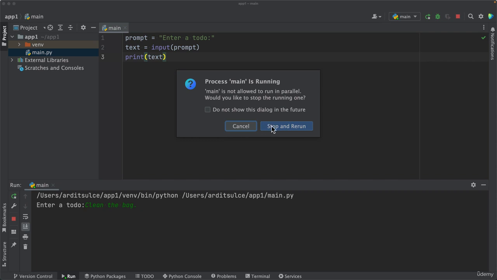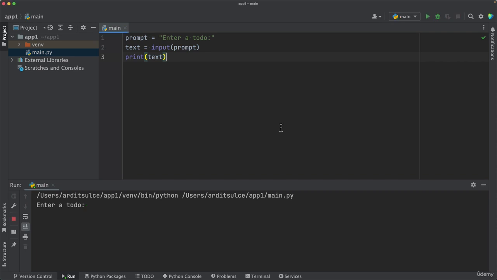So the program is running now. I can stop it and rerun it. Enter the to do, meet Tom, and we get the same behavior. So meet Tom is printed out.